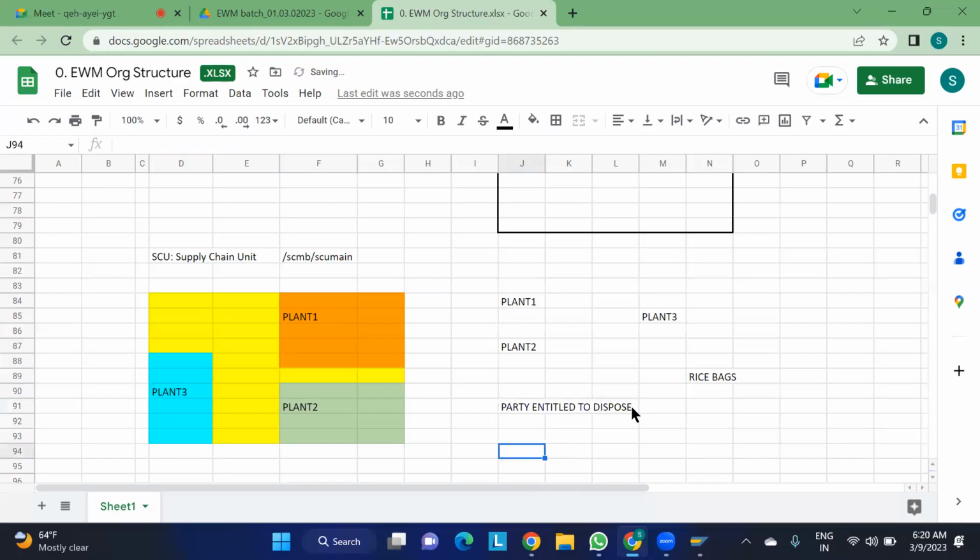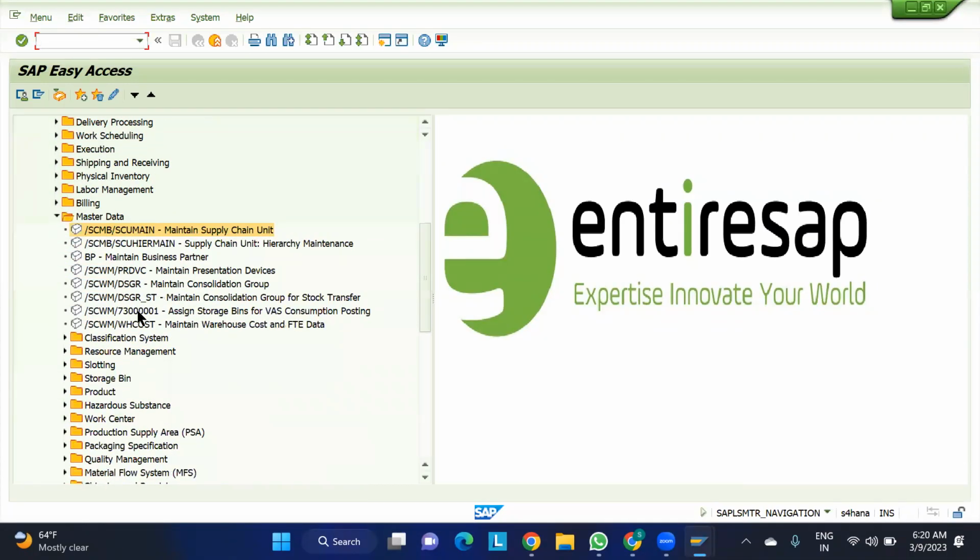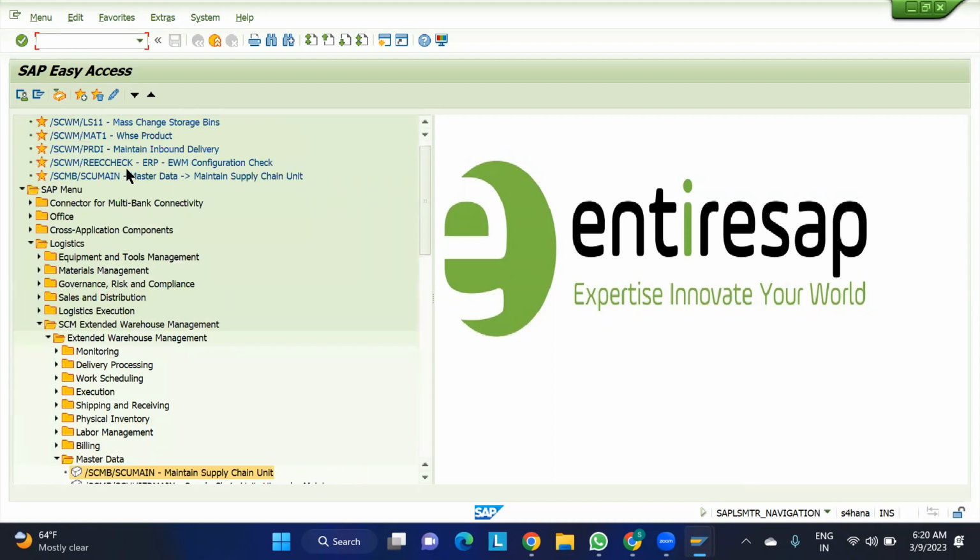Party entitled to dispose. Where are we going to see this party entitled to dispose? When I go to the material master. Here only you can go, but without this, we will go with the T code. I'll show you. /n/SCWM/MAT1. This is the T code we are going to use for the creation of the material for the warehouse. We have seen it at the global level, SAP APO/MAT1. But this is for the... one minute, it is one.